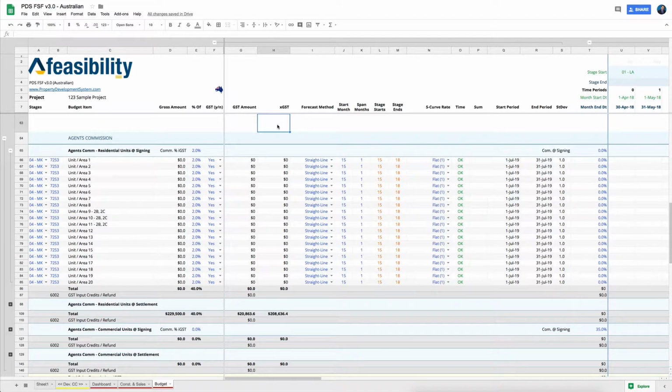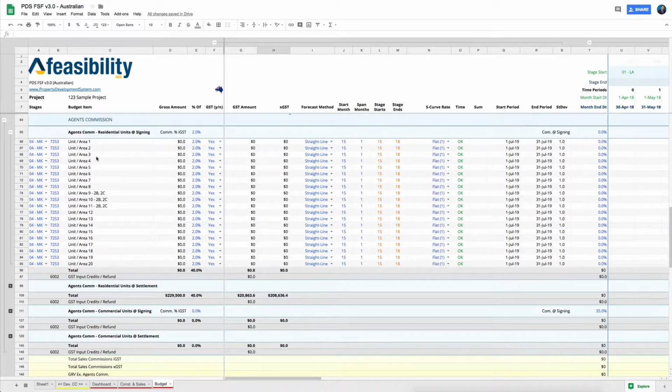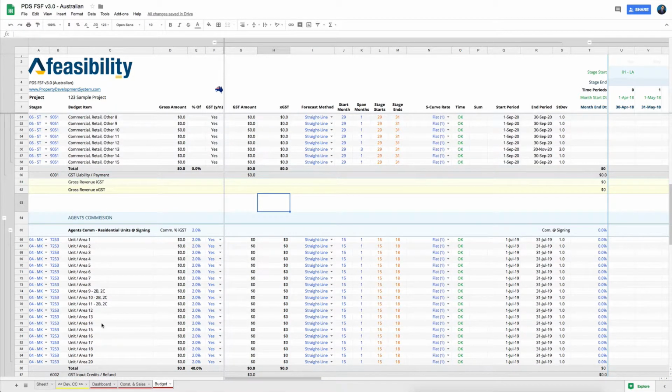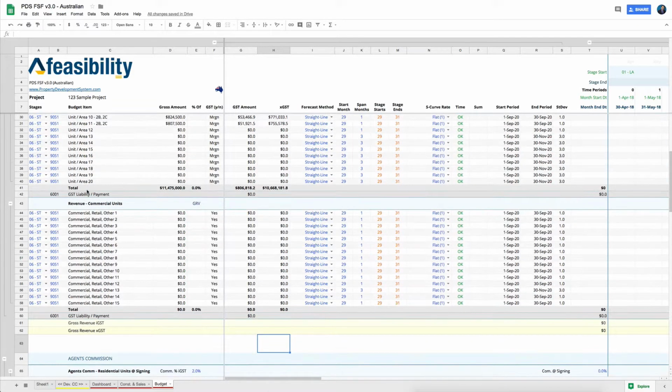Whatever that 50% commission is, you'll have to allow for it at the time of signing, for example. So we've got these options here. Agents commission is actually a repeat of each of the units that we've got there.